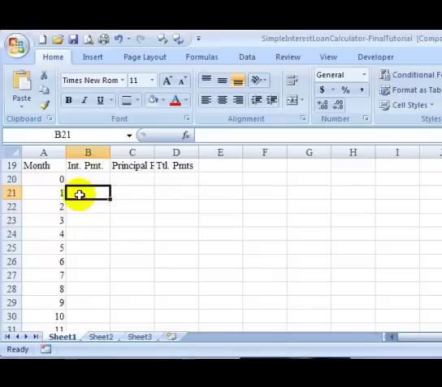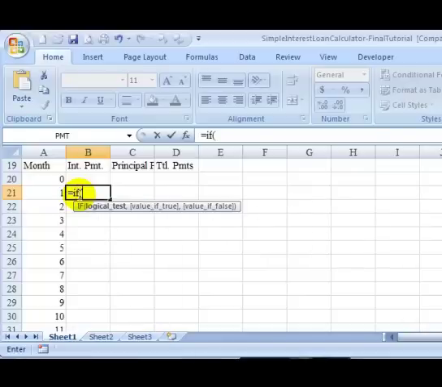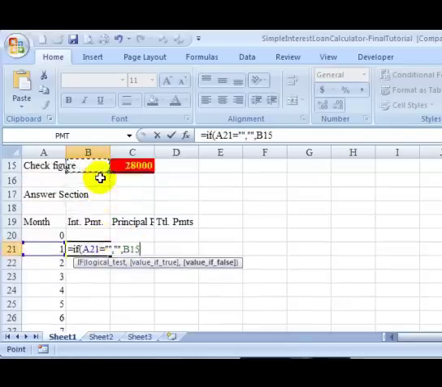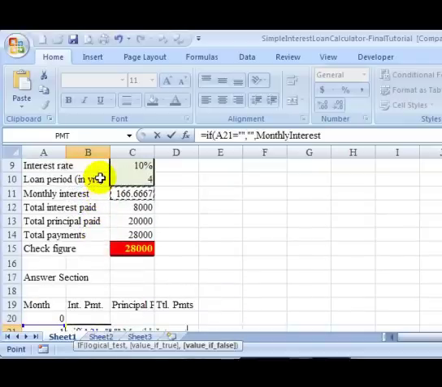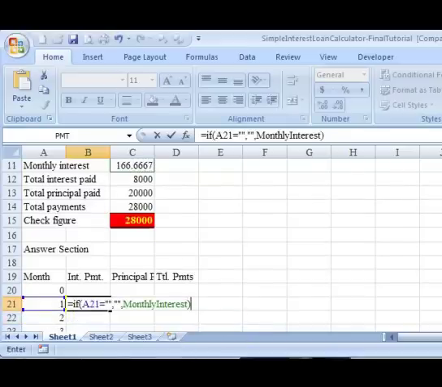So I'm going to go here in cell B21, equals IF A21 equals blank, meaning we're beyond the life of the loan, then put in a blank as the monthly interest payment, because there's no interest payment necessary beyond the loan life. And then put in a comma, and this would be the false, meaning we're still within the life of the loan, and we want to go up and pick up the monthly interest. Okay, so if we've got that, we have to end the parentheses. Every left parenthesis has to have a right parenthesis, and we hit enter.